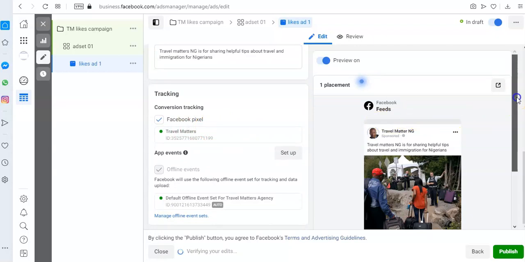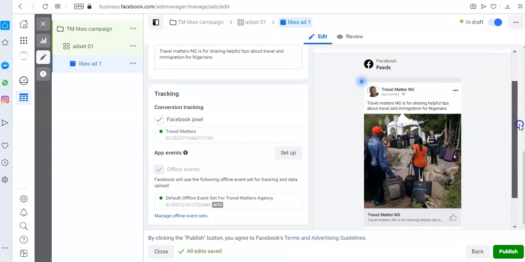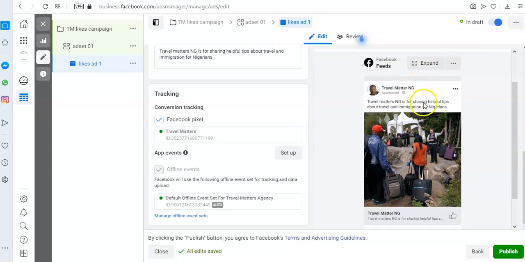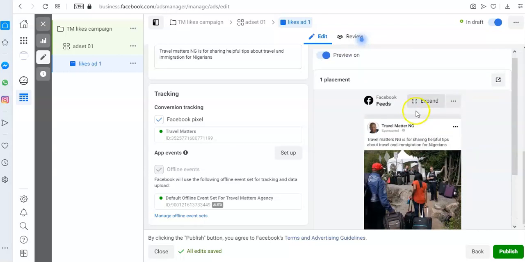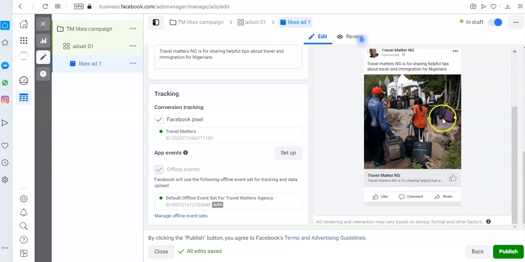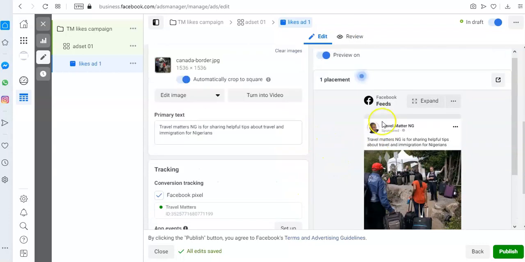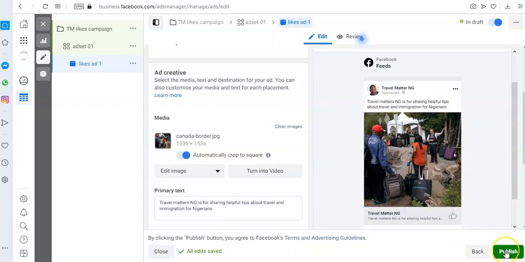So as you can see, this is the ad right here. This is how the ad is going to show. Travel Matters. So this page is actually supposed to be Travel Matters NG. I made a mistake. Travel Matters NG is for sharing helpful tips about travel and immigration for Nigerians. You can see this is how the ad is going to show. And then the main purpose is to just get people to like the page. That's all. And once I'm done with all of this, I'll just click on publish.